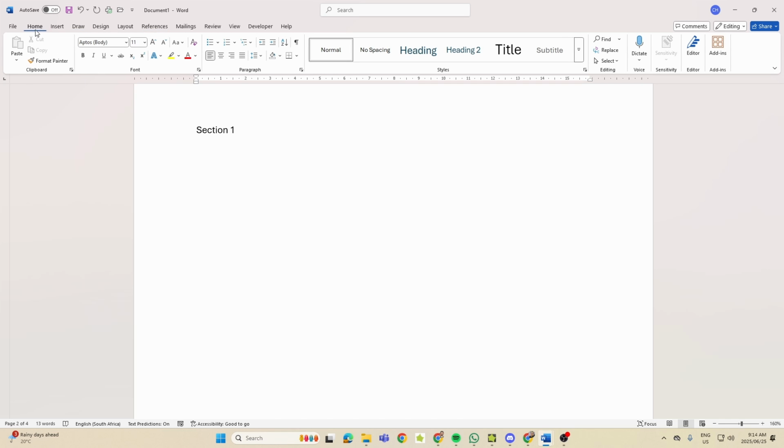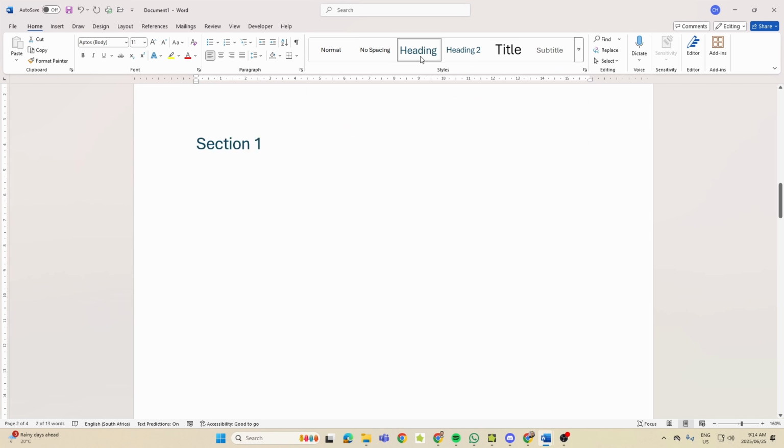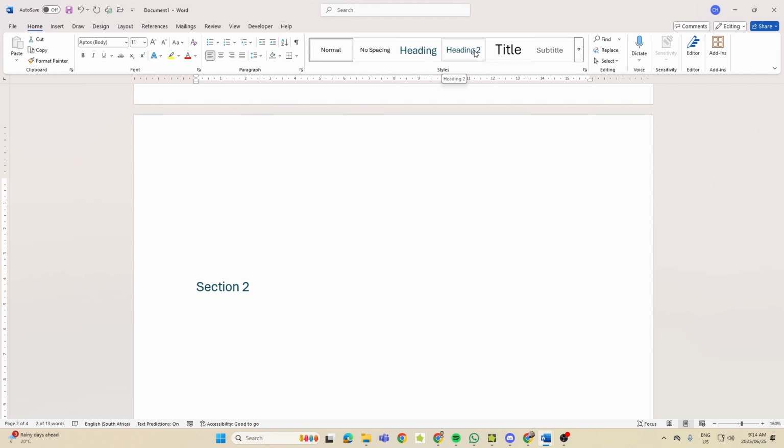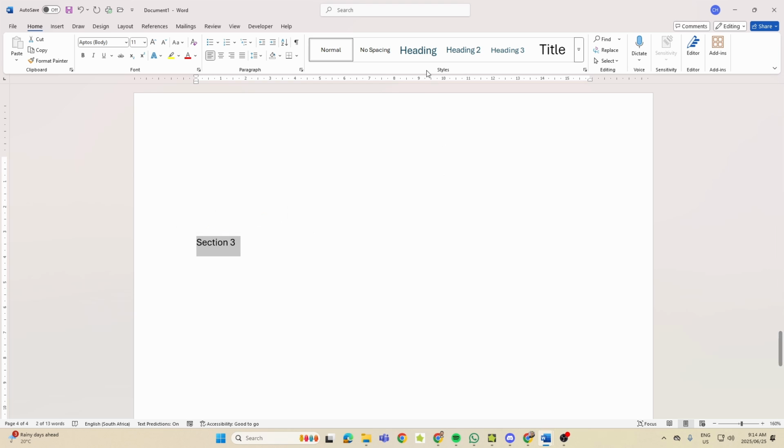So where do we apply styles? We go to our Home tab and we have a whole lot of styles over here. So let's highlight section 1. Let's apply a heading style. Let's go to section 2. Let's apply a heading 2. And then we're going to go to section 3, and I'm going to go back to applying a heading 1 style.